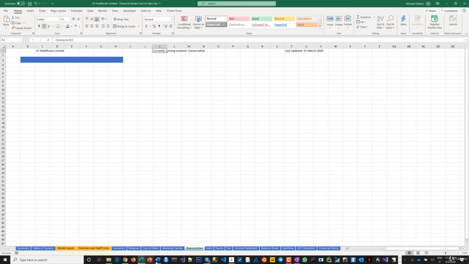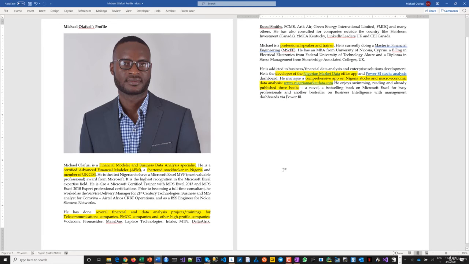And then about me, this is my profile. This is what I look like. But more importantly, I'm a financial modeler and business data analyst specialist. So this is what I do full time. I'm a certified advanced financial modeler. I'm a chartered stockbroker. I'm a member of UKCISI. So I do this daily on a very immersive level.